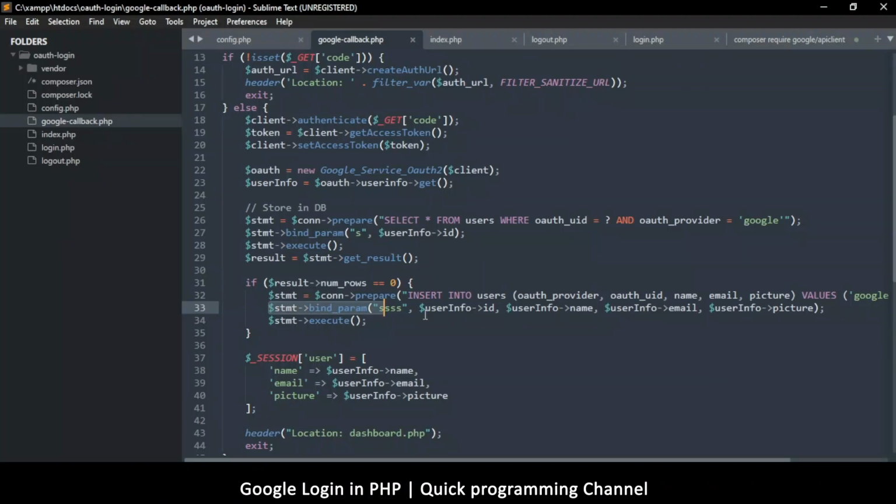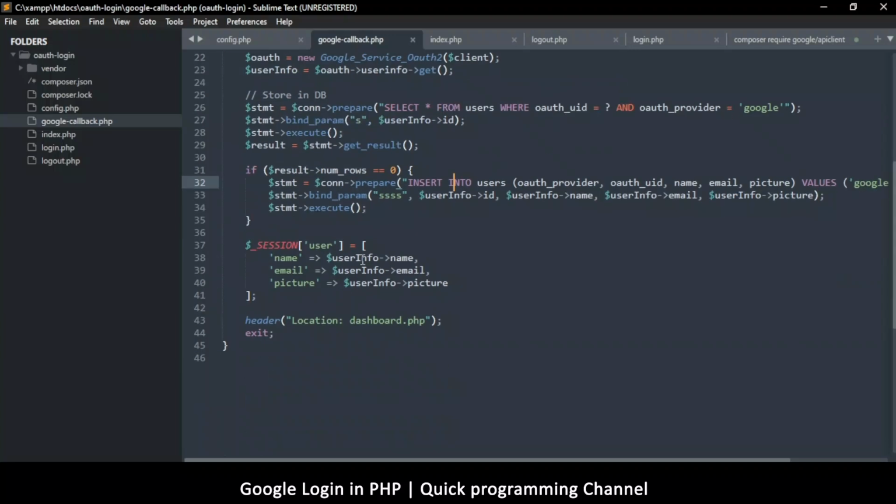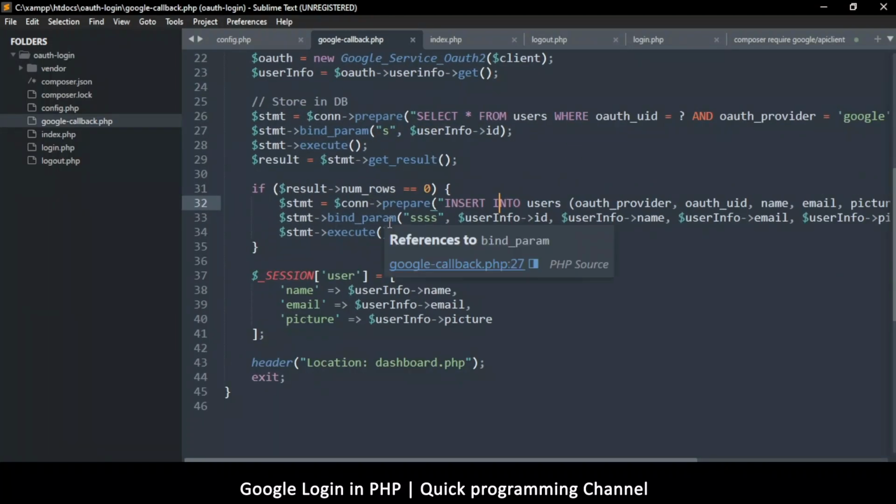So we bind that, and we put these 4 S's here because all these are representing these values respectively. Each one of these is a string, so we're going to put all these 4 S's to represent these guys. And then we're going to execute that, which means at this point we would have inserted a user. Okay, so once we insert them into the database, we are good to go.